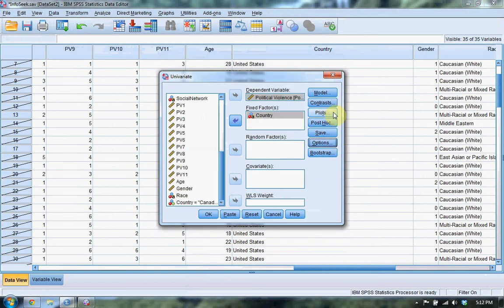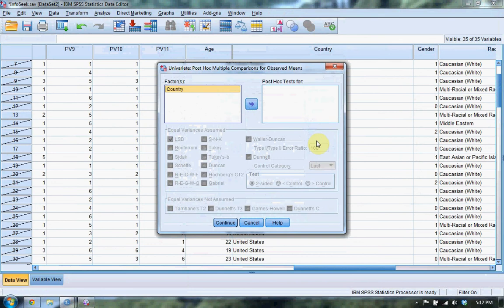We can also go to post hoc. This is kind of a useful thing. An ANOVA test is a test that will tell you that there is a difference, but it's not a test that will tell you where a difference is. So to do that, we have a thing called post hoc tests, which run different tests to see where the difference occurs in a test. To do that, you just move it over to the other box. Then you can select what test you want.